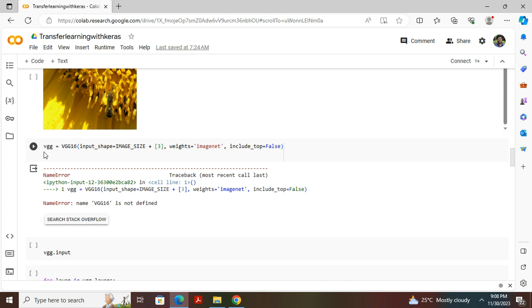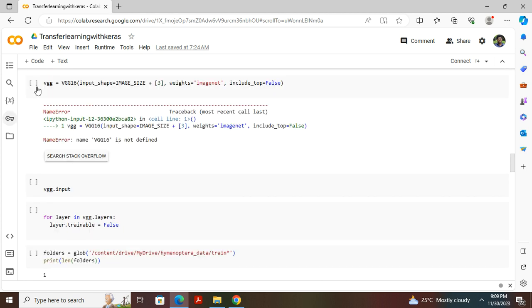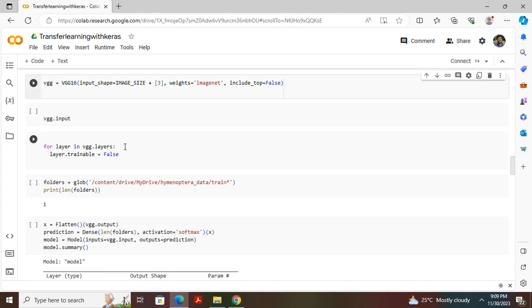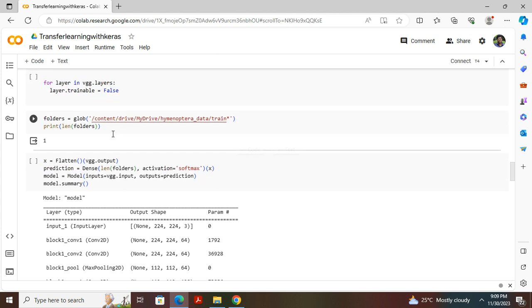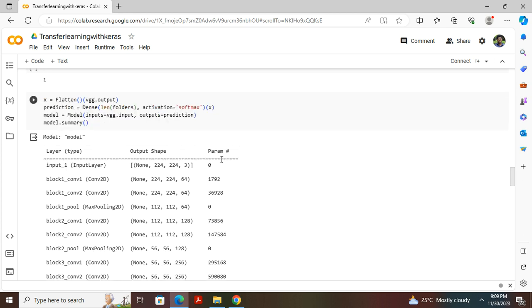Now I'm going to call the VGG model, taking VGG16. The input shape is the image size, with ImageNet weights and include_top set to False. Then I'm going to call the folder where the training data is set, and print it. The length of the folder is 1 only because in the dataset you have train, test and validation folders.